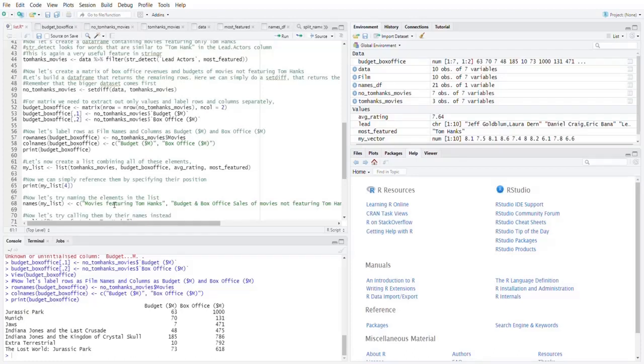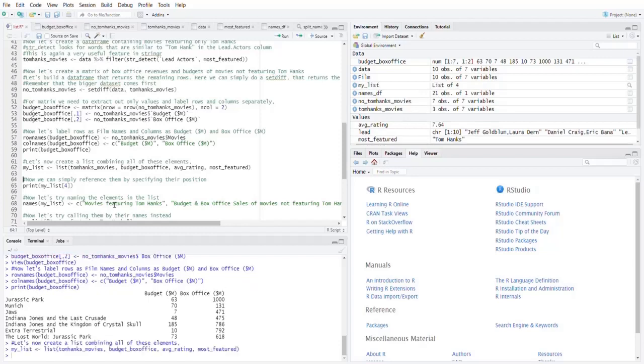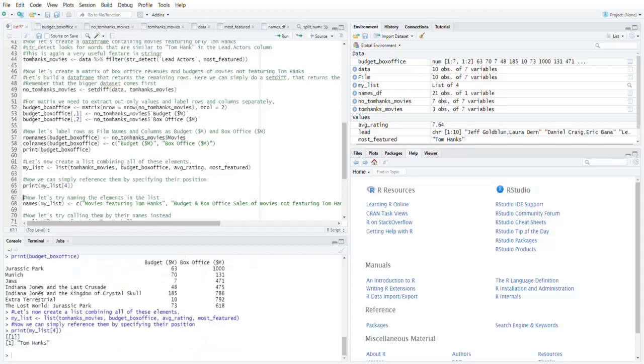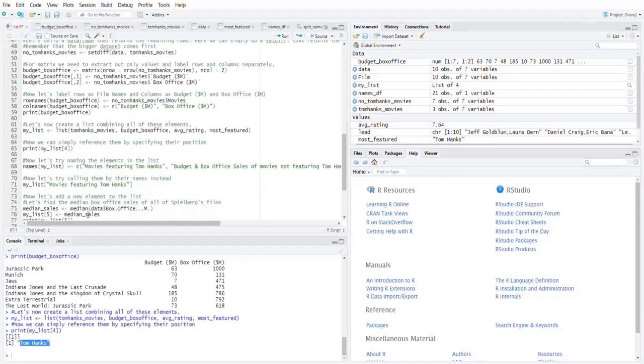So we first found out average rating of a typical Steven Spielberg film. We also found out the most featured actor, which is a character vector. Average rating is a numeric vector, by the way. Budget_box_office is a matrix, and Tom_Hanks_movies is a data frame. And all of this is going to go into my_list. Now let's print the list. And the fourth item in the list, which is most_featured, it should show Tom Hanks. Yeah, it does that.